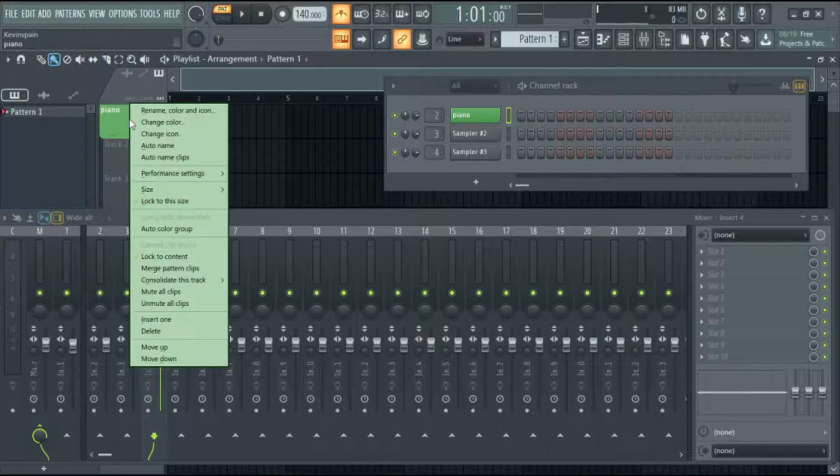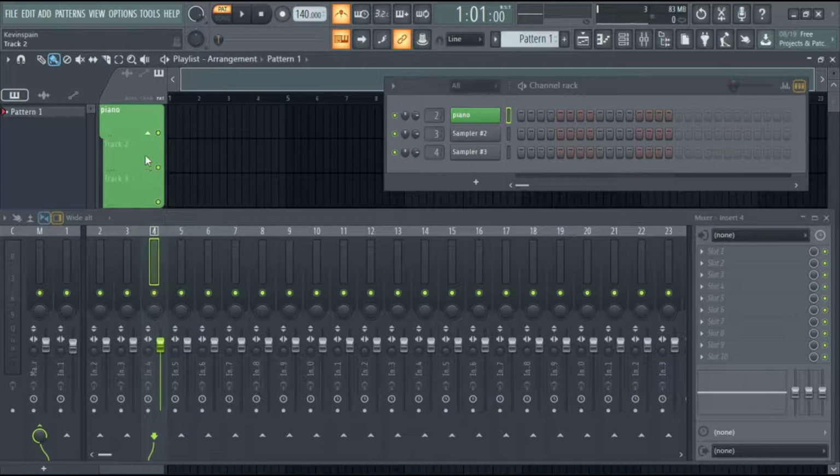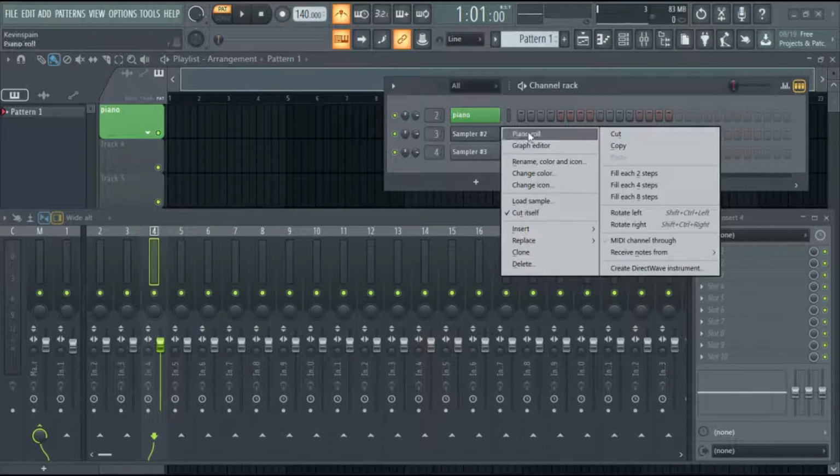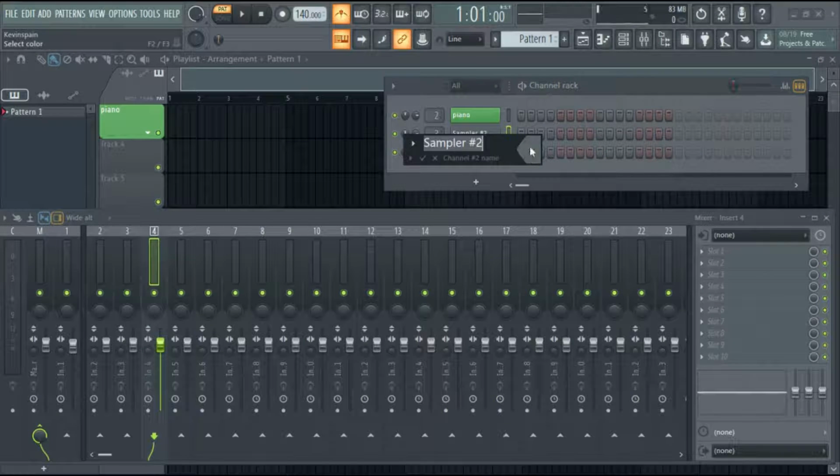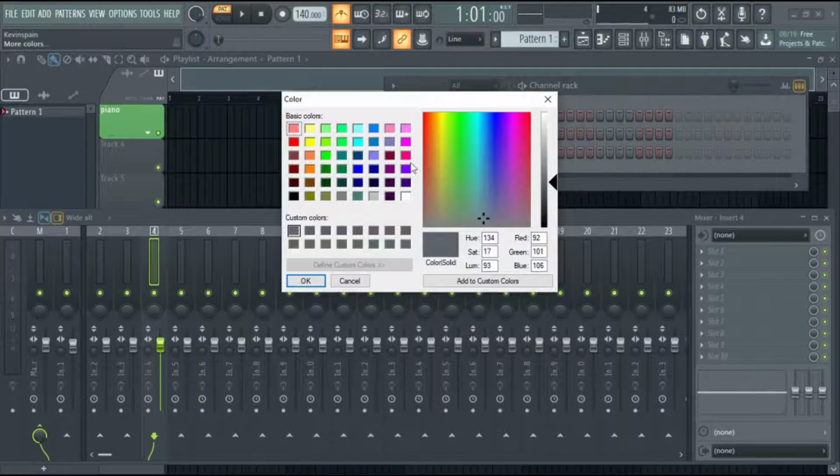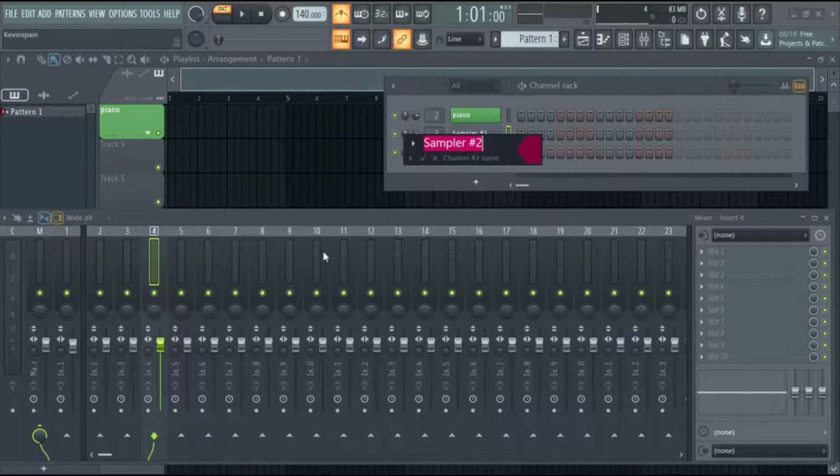Boom. Right click again, auto color group. So now my whole group that's connected to this main channel is colored. Minimize it. Same thing right here. We're gonna do rename color. I'm gonna give this randomly this right here, and I'm gonna call this 808. If you want to see what I'm doing specifically, you can pause the video and go back. I would recommend it. Boom.